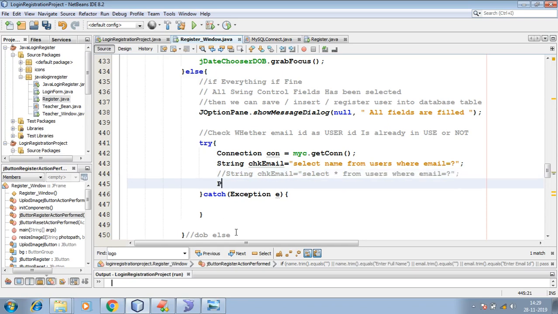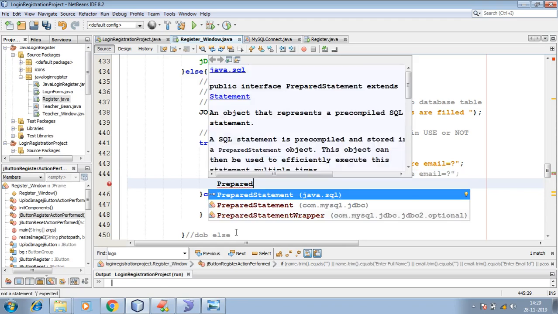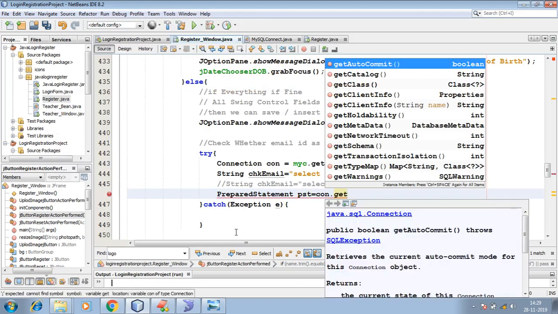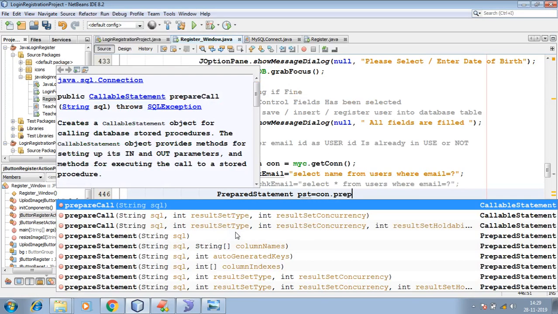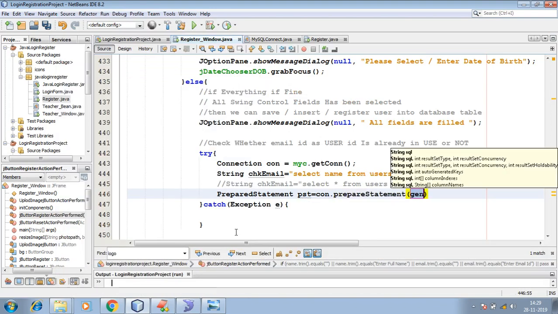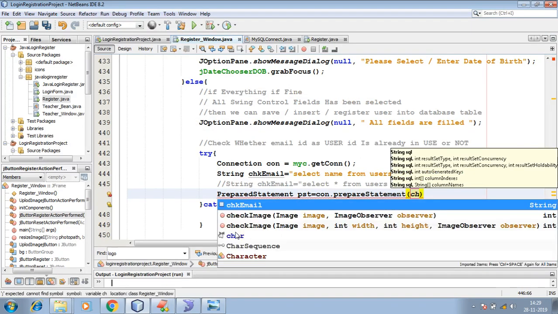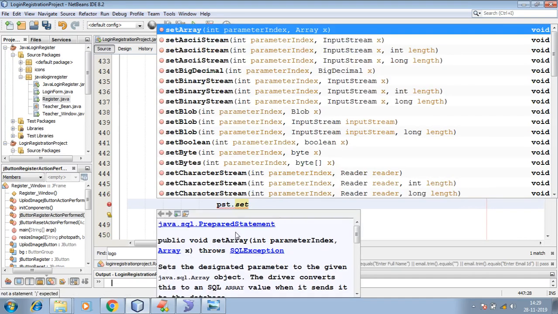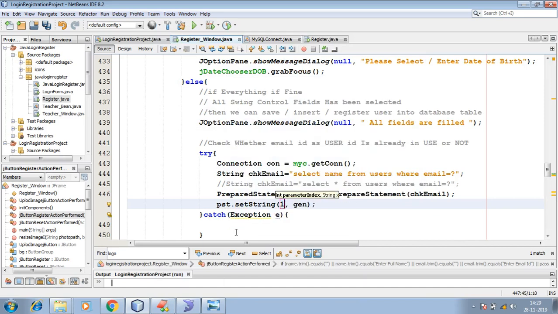I need a prepared statement object. So here, PreparedStatement pst. Let me get con dot prepareStatement. Let me pass the query, that is check email, and the statement ends with a semicolon. Then pst dot setString at first position, and here I have to pass the email. I have passed the query.